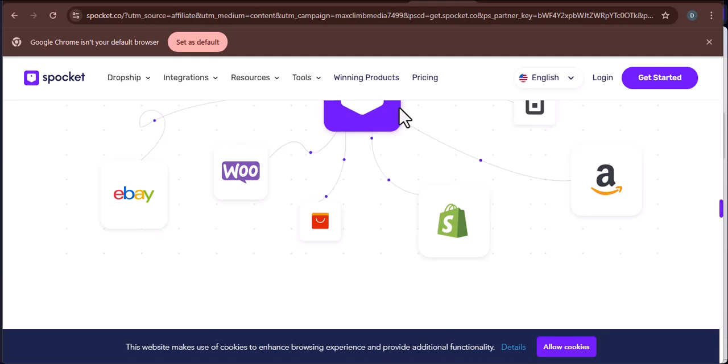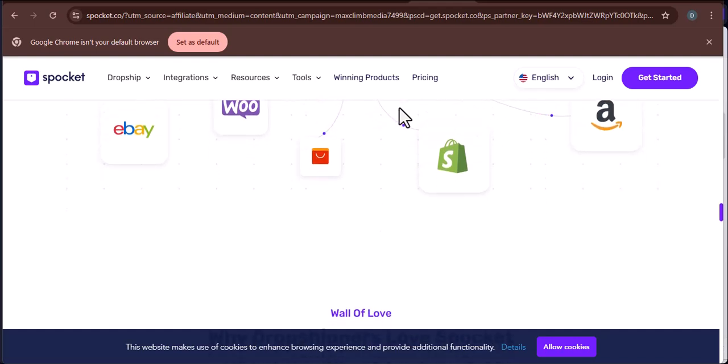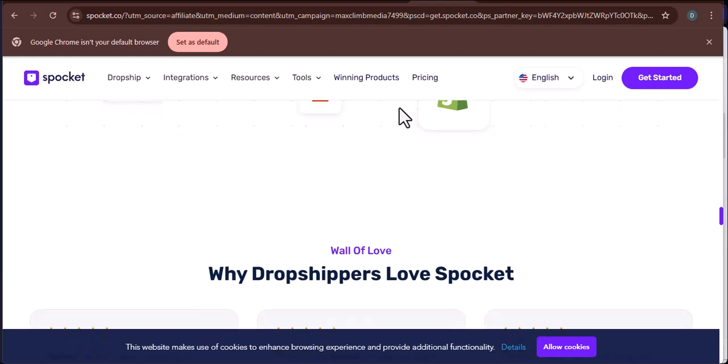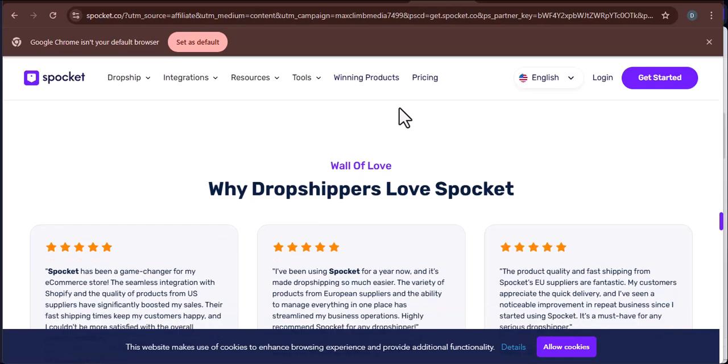Enter your AliExpress API key. Once you have clicked on the AliExpress button, you will be prompted to enter your AliExpress API key. Click on the Connect button. Once you have entered your AliExpress API key, click on the Connect button.